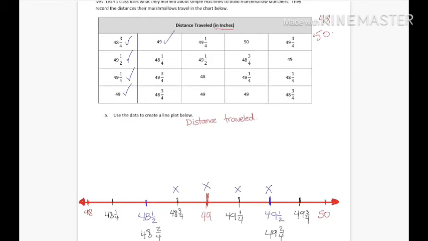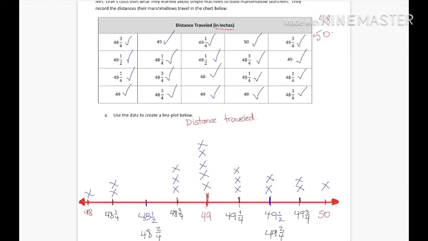49, 49, 48 and 1/4, 49 and 3/4, 48 and 3/4, 49 and 1/4, 49 and 1/2, 48, 49, 50, 48 and 3/4, 49 and 1/4, 49, 49 and 3/4, 49, 48 and 1/4, 48 and 3/4.